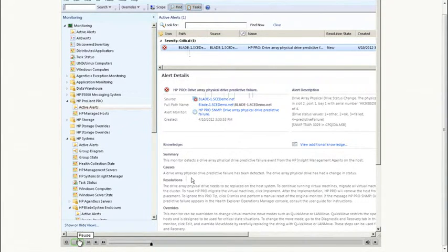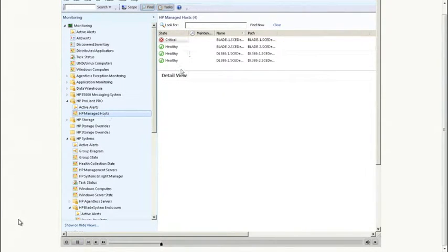There's quite a bit of information related to it: summary, cause, resolution, and so forth. What this means is not that a drive has failed yet, but that it has been predicted to fail, through an event that has bubbled up through the HP Insight Management Agent that resides on that host. So again, it's just a predictive failure. Let me start this again so we can move right along.